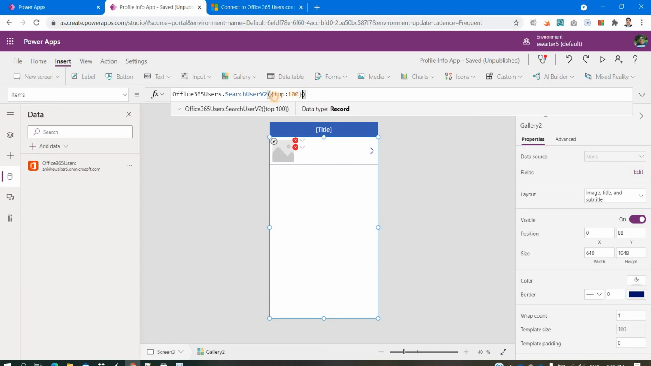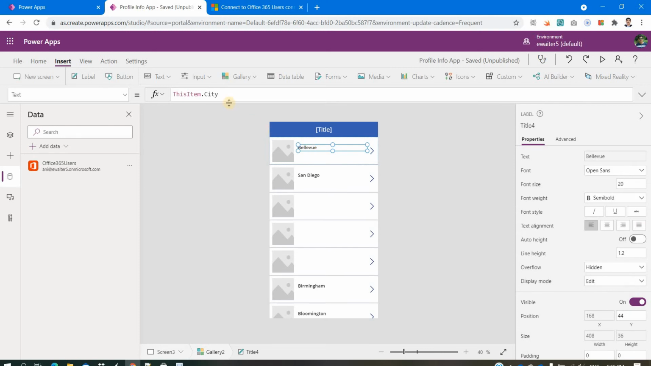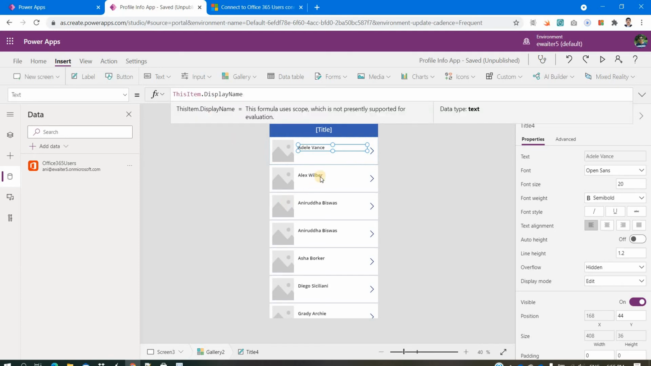Of course, you can have empty parentheses also, it will work. So dot value I will provide. Now you can see here I have found something. This is called city. I don't want city. I just wanted to see the display name of that particular user.